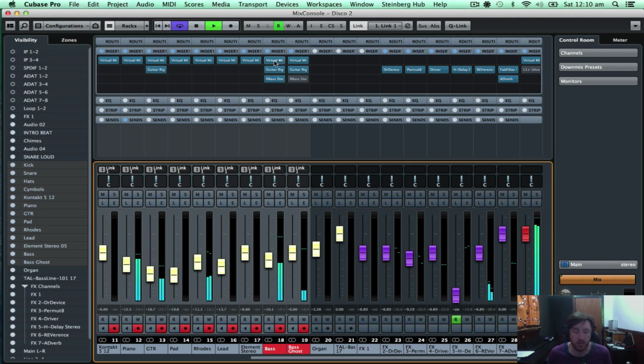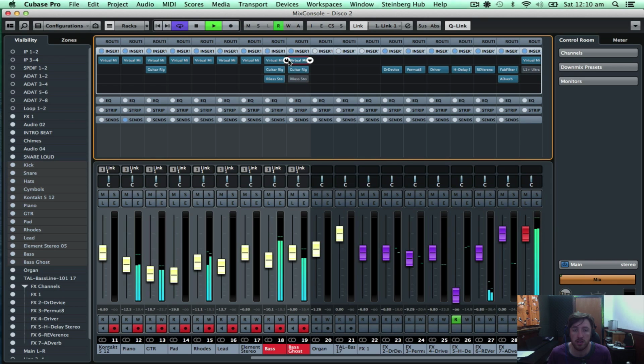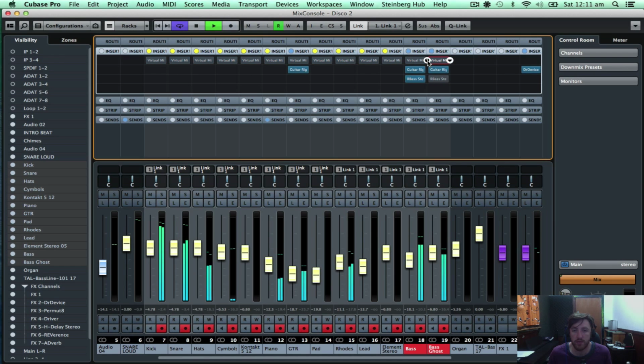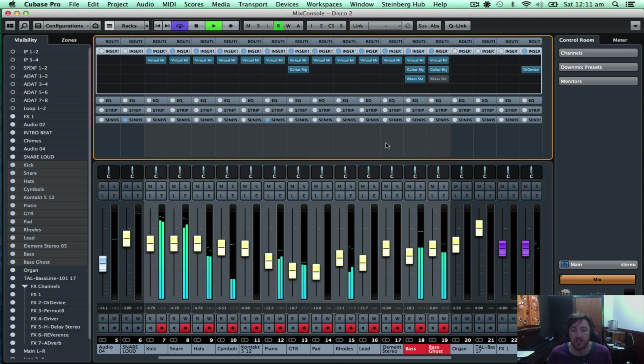So within my selected groups, I can also bypass. Just by clicking bypass on one, it bypasses all of the others within the group. And if I have the link off, with my selected channels, if I hold down Shift Option, that allows me to quick link, and I can quick link those same functions as well. So just press bypass and it bypasses all of them. Just gives me a quick A/B comparison of what I've done.